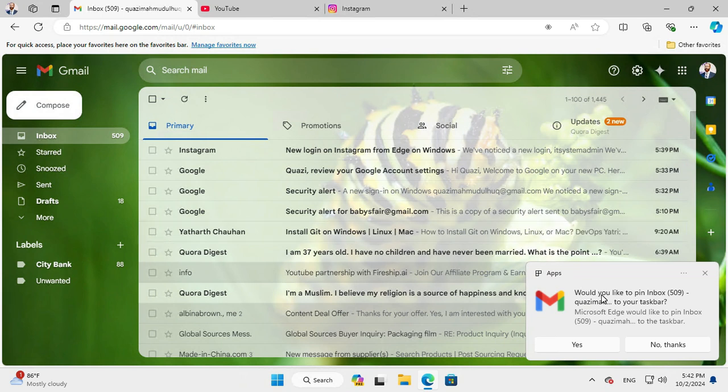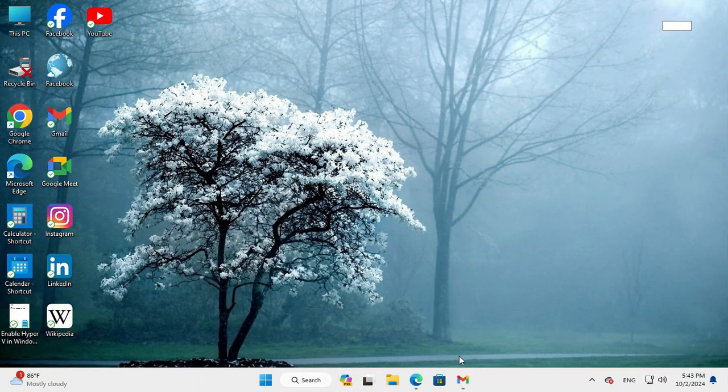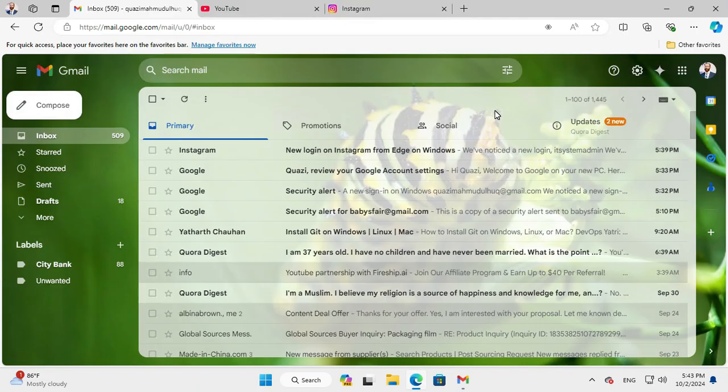and then you will find a notification. Click on yes, and now look, your Gmail is now pinned in taskbar. Okay, now open Gmail from your taskbar icon. This is the easiest way to pin Gmail in taskbar on Windows 11 computer.